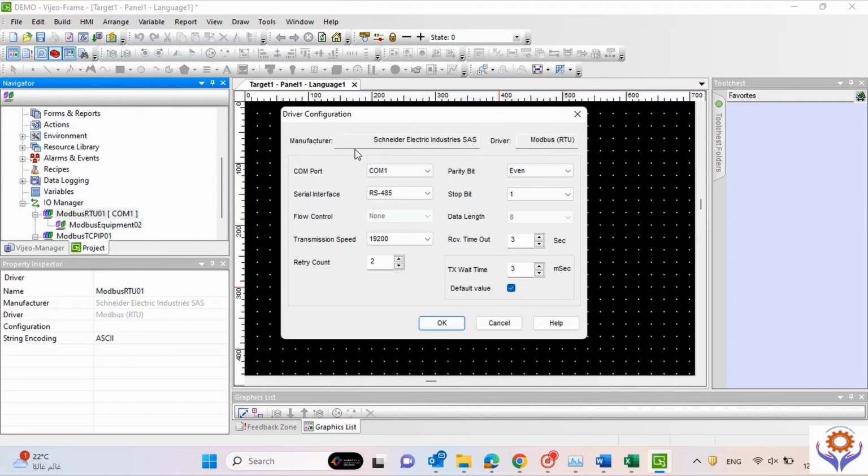You can see here which manufacturer, Schneider RTU, because this HMI is made by Schneider, and this is a COM port. You have two COM ports in this HMI, COM1 and COM2. For COM1 you can use either 232 or 485. Currently I will use RS485, and flow control is none. For transmission bit rate you have many options, you see 9600, 19200. I will select 19200, retry count 2.